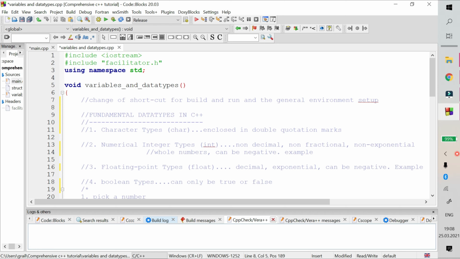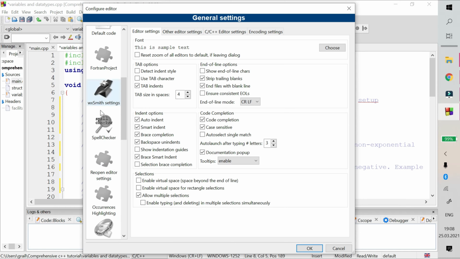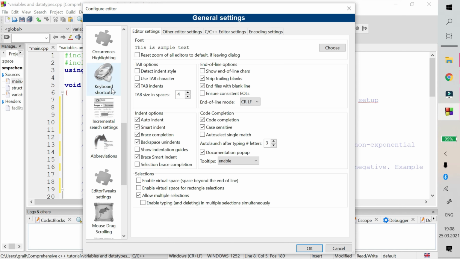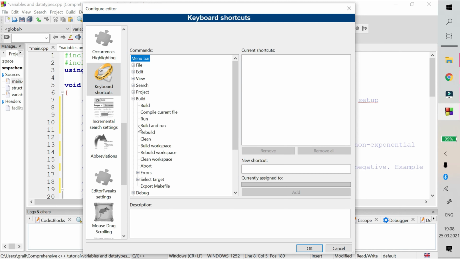Now I made changes to my shortcut. Right now, if I need to run the program, I'll have to click over here. But I needed a shortcut that would make it possible to just use the keyboard. So what I did was I went to settings, then to editor, then to keyboard shortcuts, and then you click on this plus sign on the build. That's where I want to change my shortcut. It's on the build, specifically build and run, and I changed it to Shift B. It was I think F9, but I didn't want to use that one.